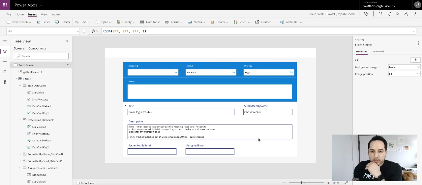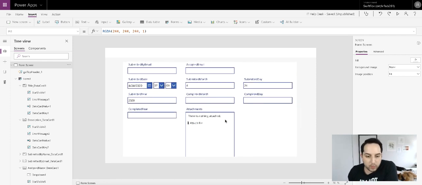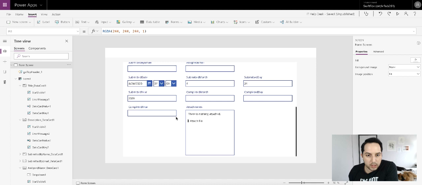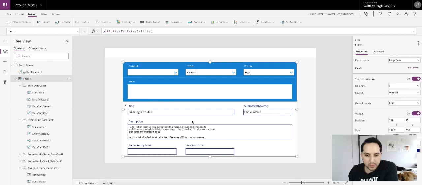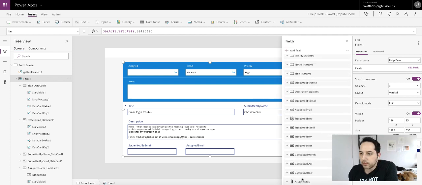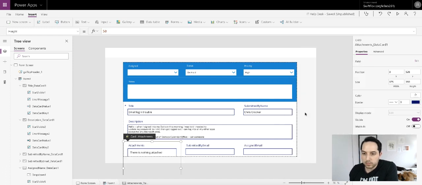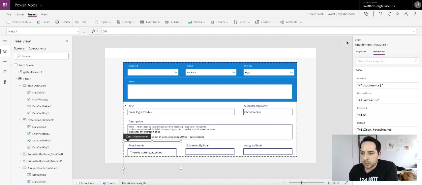And then I'm really trying to aim to make this an all-in-one form view without having to do a bunch of scrolling. So the last thing I really need in here is attachments. Everything else would be hidden. So let's go ahead and put attachments right below description. Unlock it.